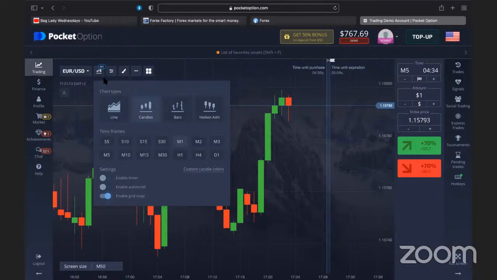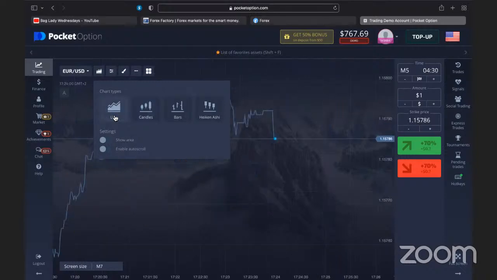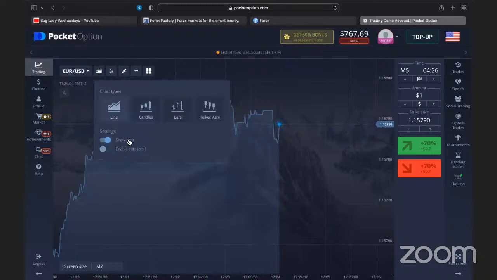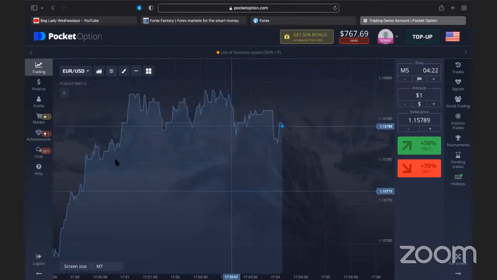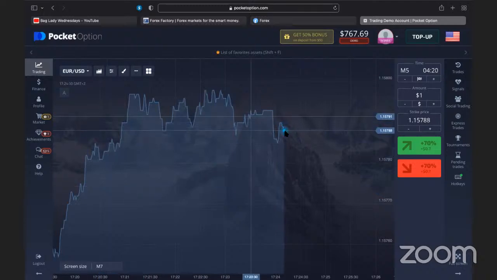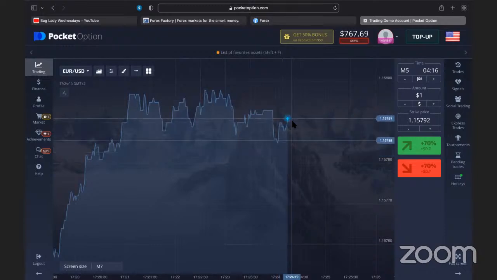You select that box and I'm going to select line. And then I'm going to toggle this to the right to show area. And I click outside. So now we have a nice little area to work with. And the blue dot represents price. So, price is constantly moving.